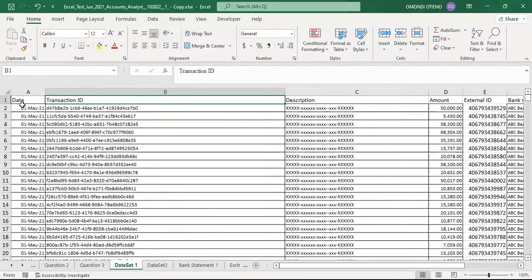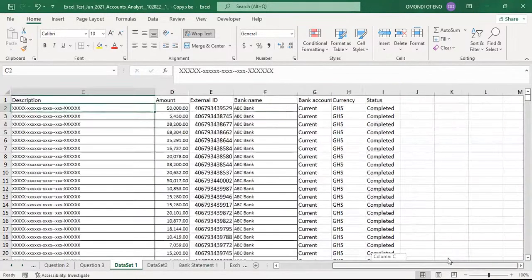If she looks at the date, we are able to see 1st of May 2021 repeated more than once. If you look at the transaction ID, it is unique. If you look at the description here, they are uniform all through. So that one cannot be our identity key. The amount here is different, but some are also the same.